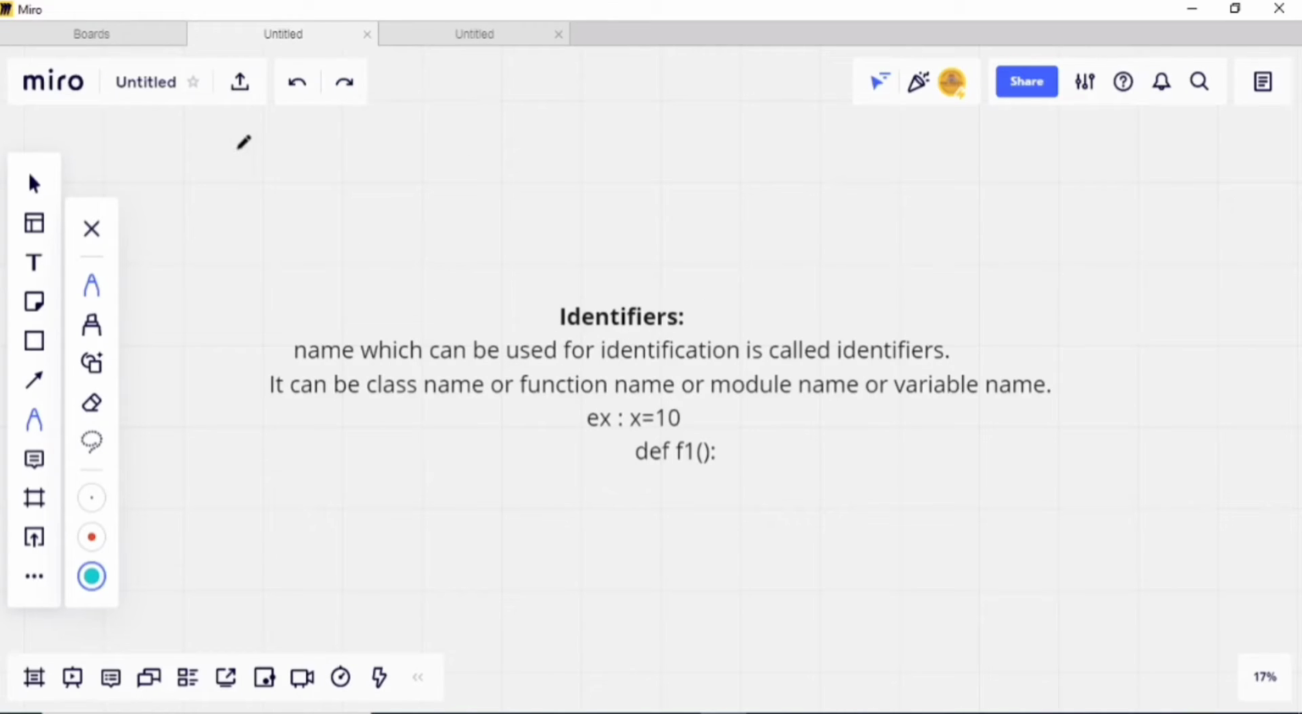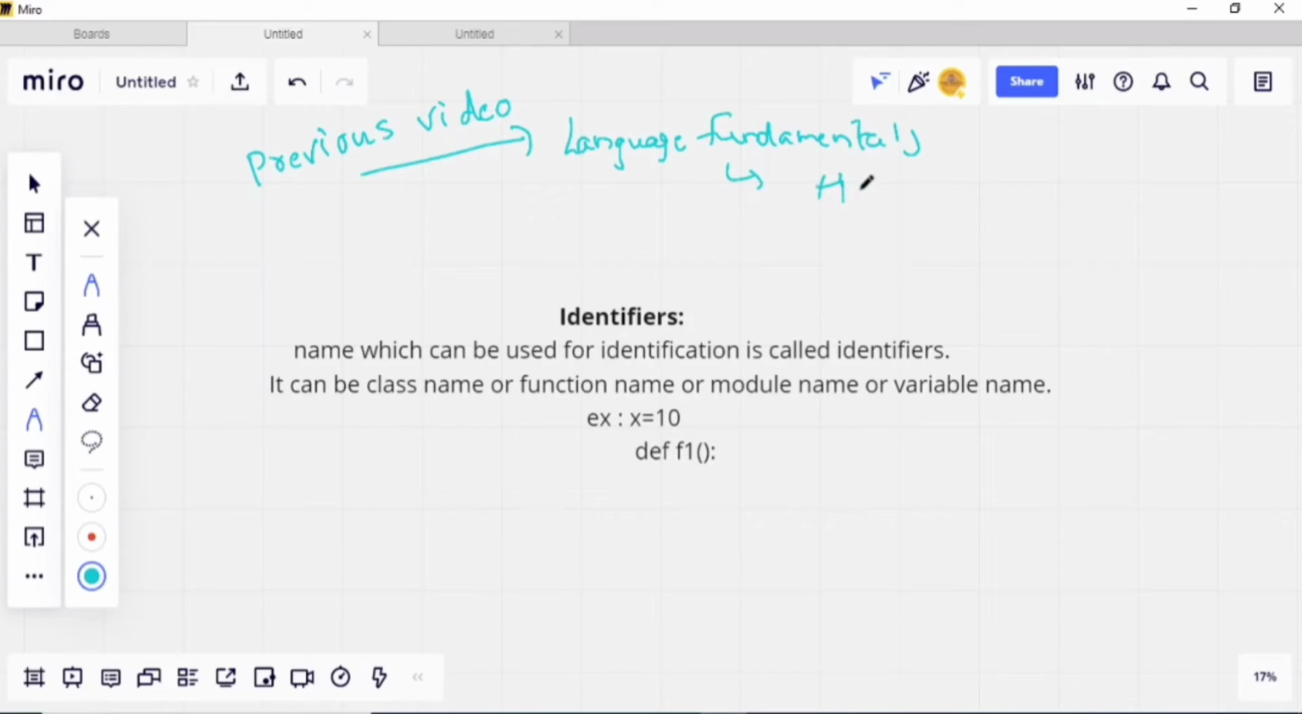In the previous video we covered language fundamentals. We covered the history of Python, features of Python, limitations and drawbacks of Python, versions of Python, and the official website of Python. This is all we learned in the previous video. If you missed that video, please go and watch it.